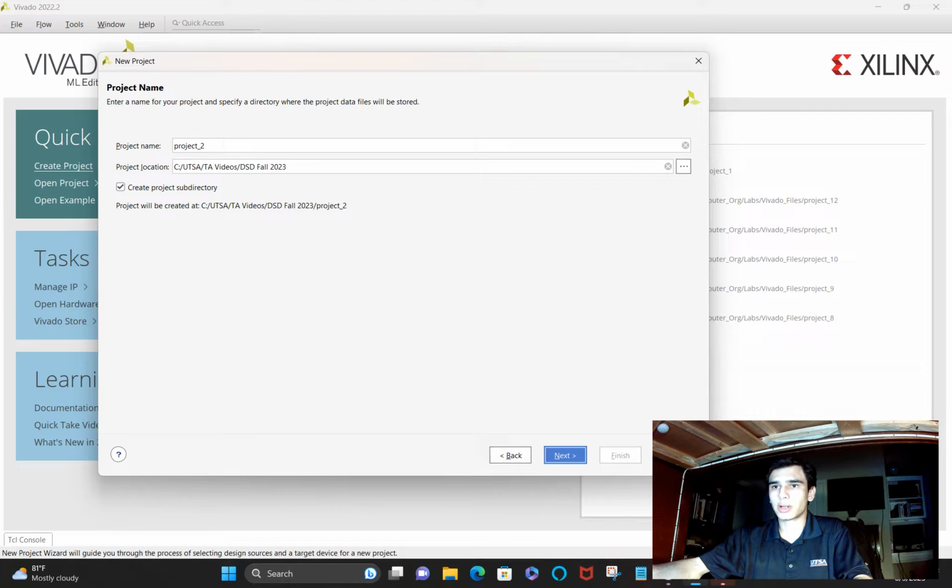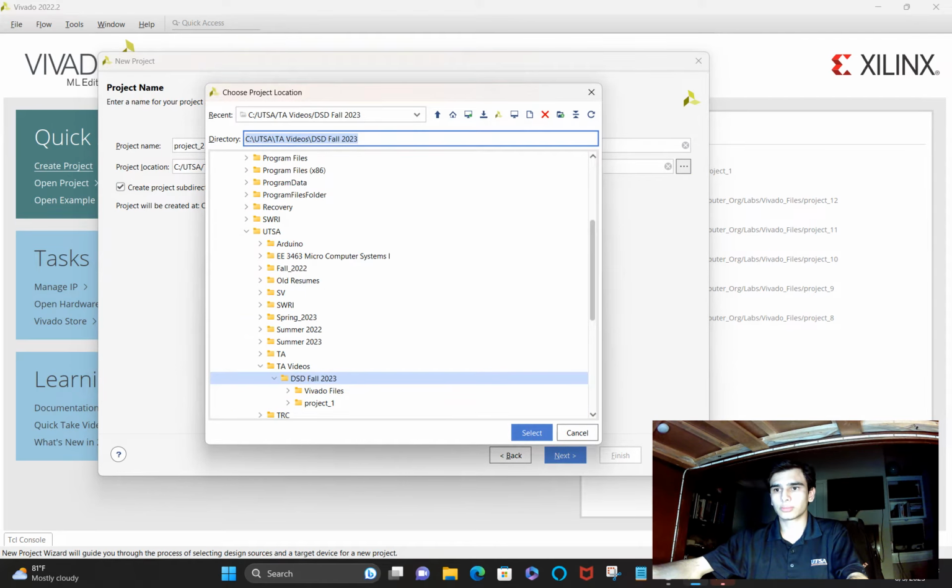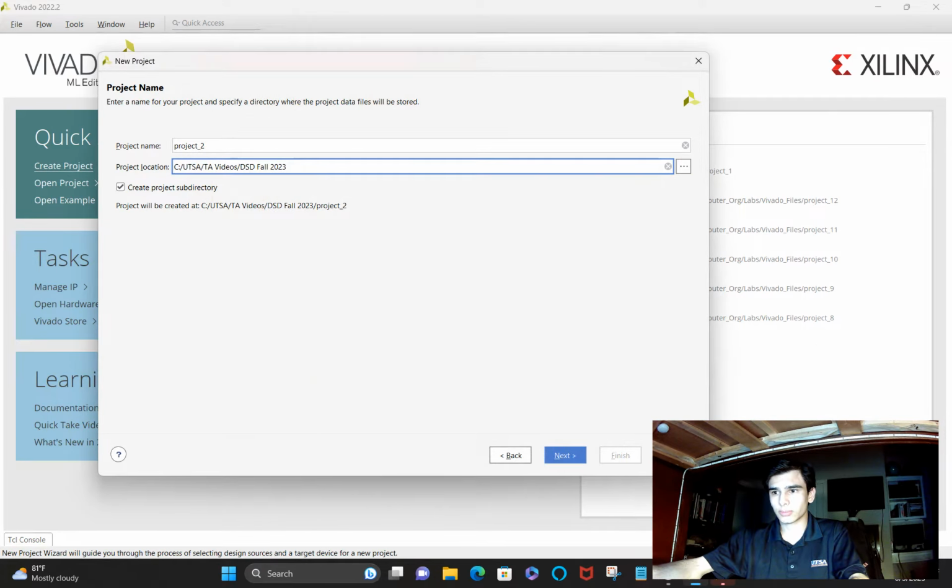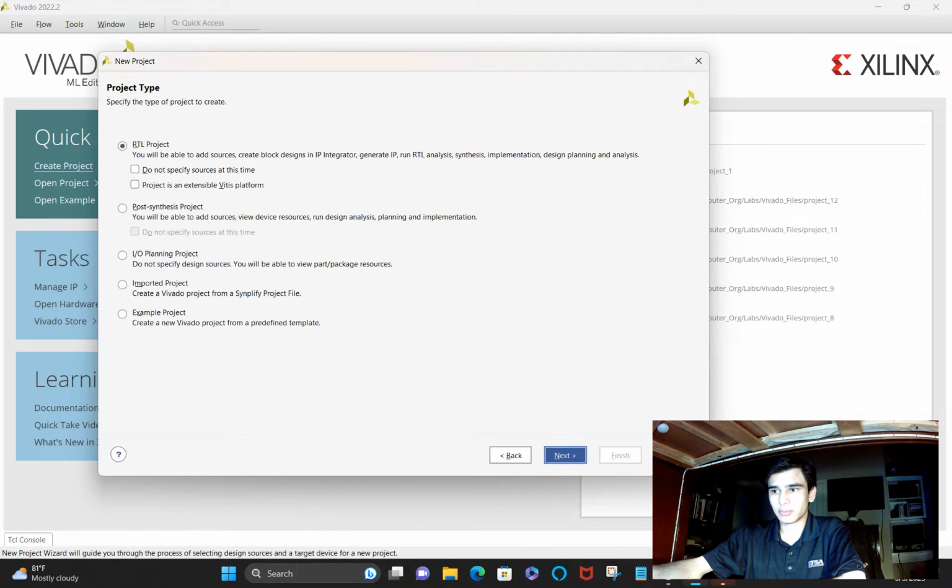Then you're going to name it whatever you want, and you're going to pick whatever folder you want on your computer. It could be anywhere, but I would recommend making a folder specifically for this on your personal laptop. So then once you do that, you're going to click next. Then you select RTL project.